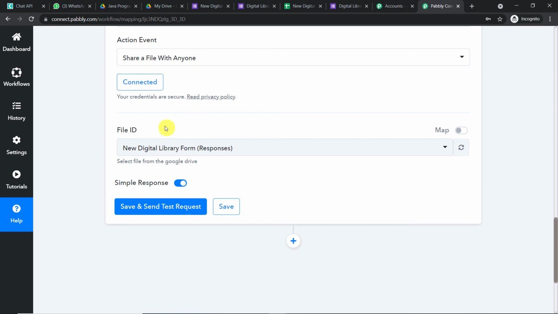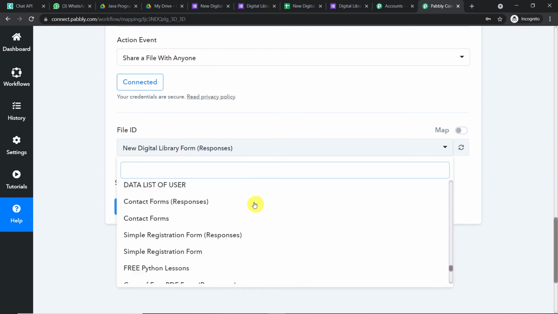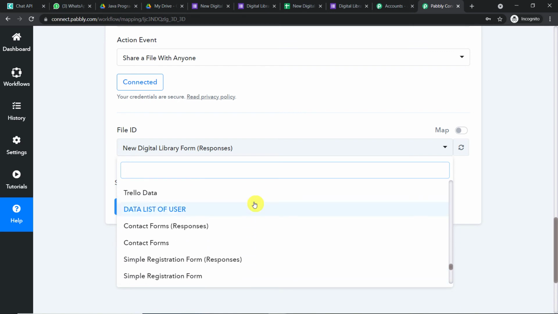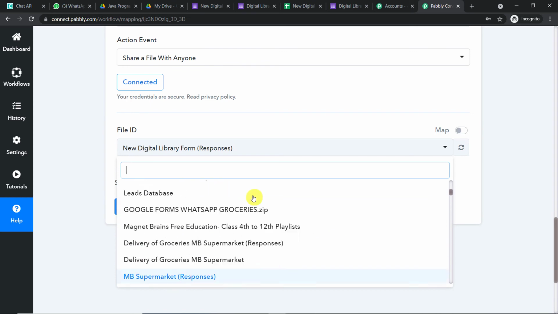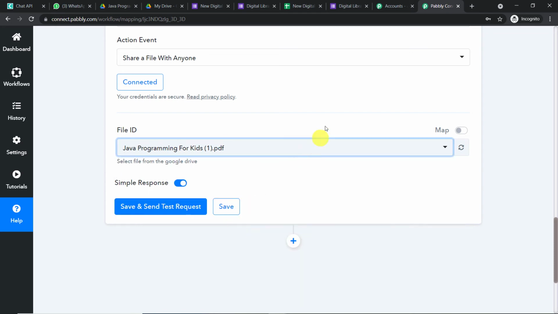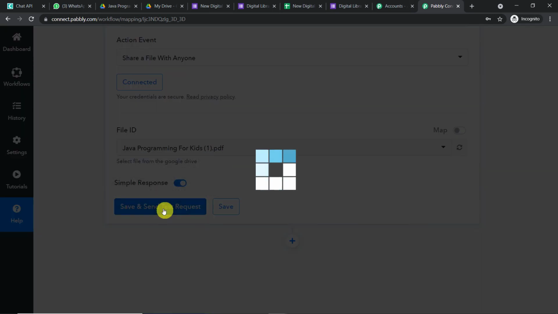So we have by default a field called file ID. Now it is showing all the files that are present in my Google Drive. It can be an MP3 file, MP4 file, it can be a PDF, it can be a simple Excel file, it can be a CSV file, it can be a simple doc, anything, or even a zip folder. So basically all we have to do is select that particular file that we want to send. In my case, I want to send this particular file, Java Programming for Kids. So I have selected one. So basically the essence is we want to create a shareable link that we can send on WhatsApp. So that is why let me just click on save and send test request.